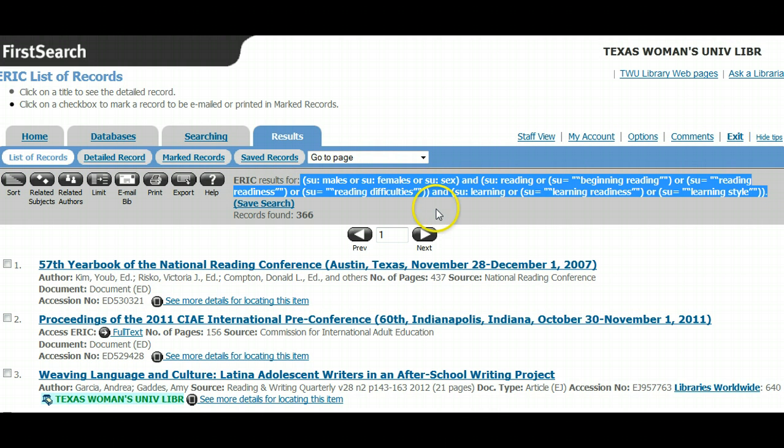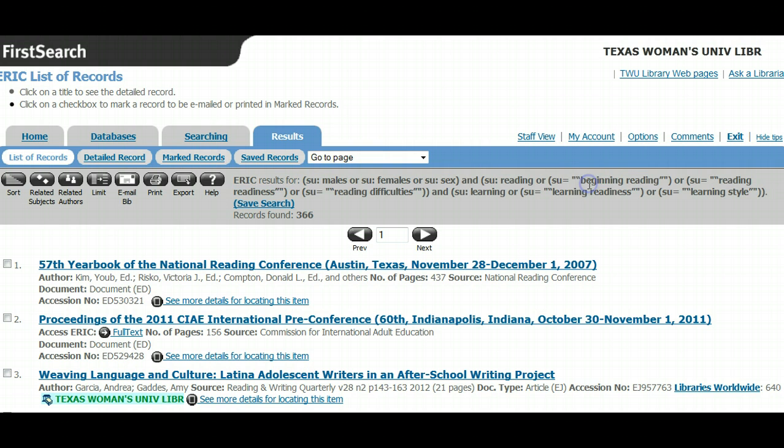But I also do want you to pay attention with some weird things that can happen. Here, for example, in beginning reading, there are 2 sets of quotes around that phrase. The same is true in reading readiness and the other subject phrases. Watch out too for the use of parentheses, which can be moved around a fair amount. So when you copy and paste again into your own documentation so that somebody else can replicate your search, take the time to fix it up.